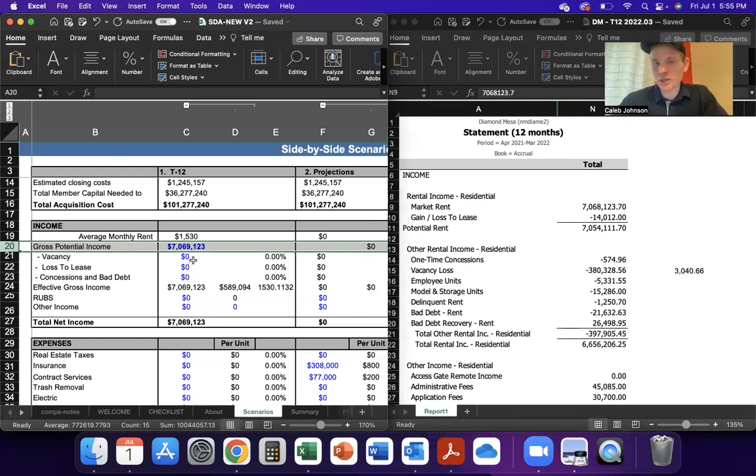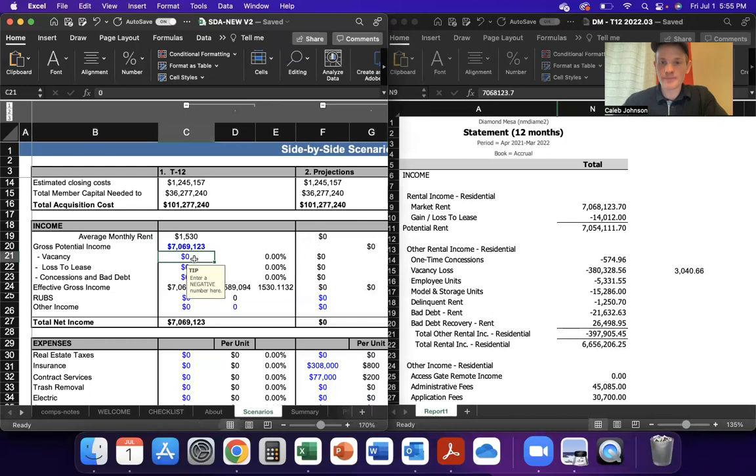So comps is a really big part of that. You're going to look into vacancy. I typically like to do an equal sign, and then I'm able to add or subtract more items to that particular cell, which just gives me more flexibility, and it will save you a little bit of time. So little insider hacks that I've found. And so we have vacancy loss and model and storage units. I'm going to add that into vacancy as well, which is right here.